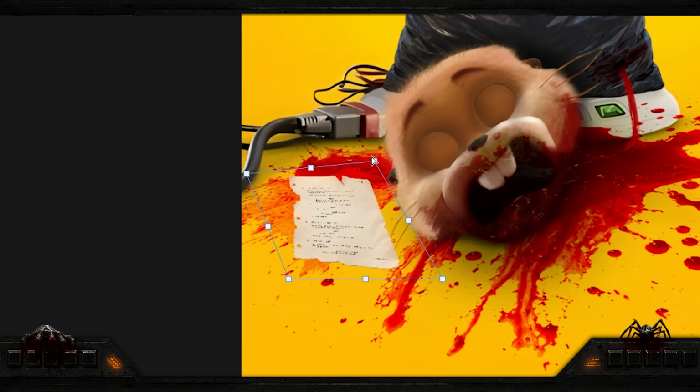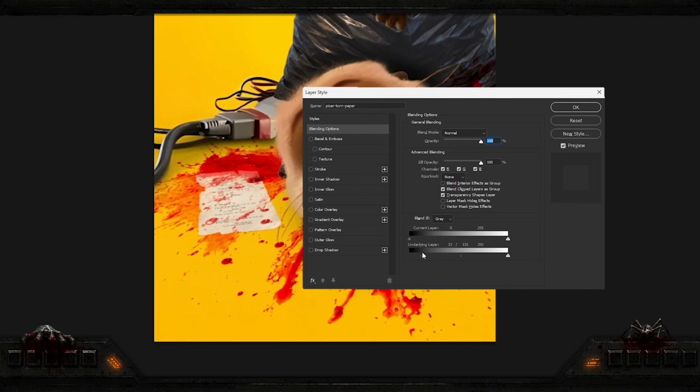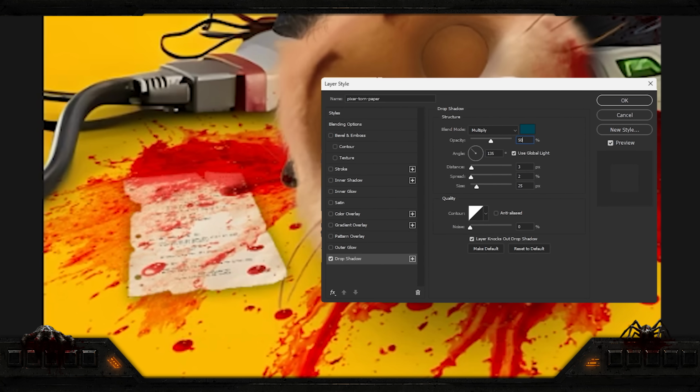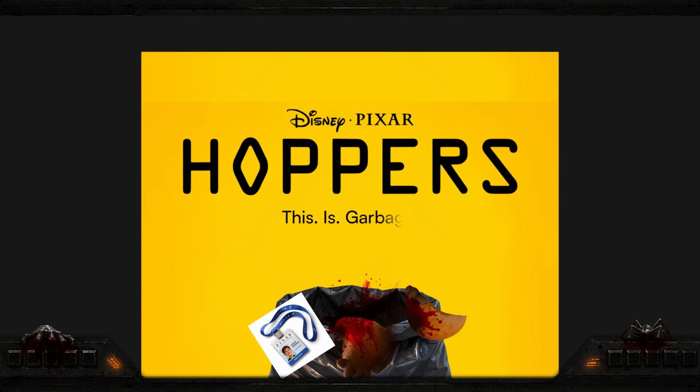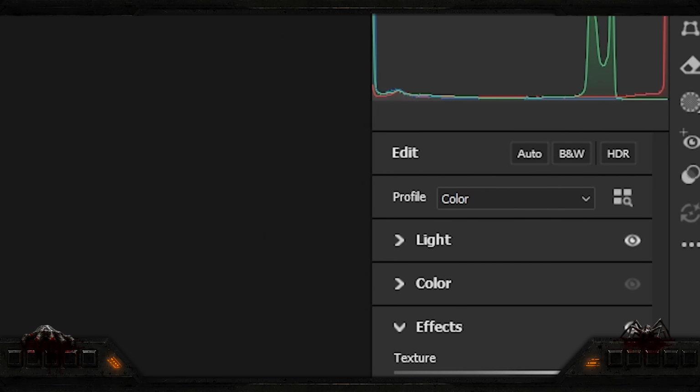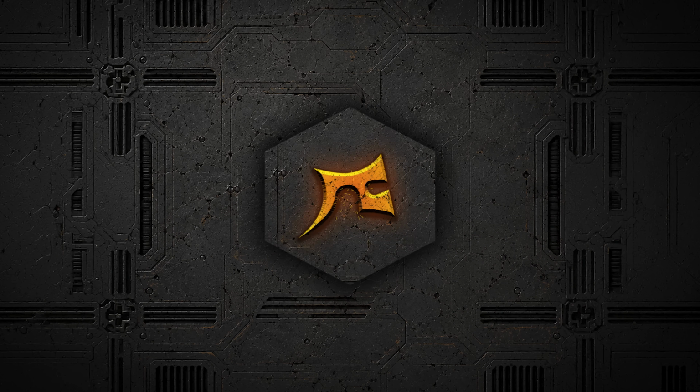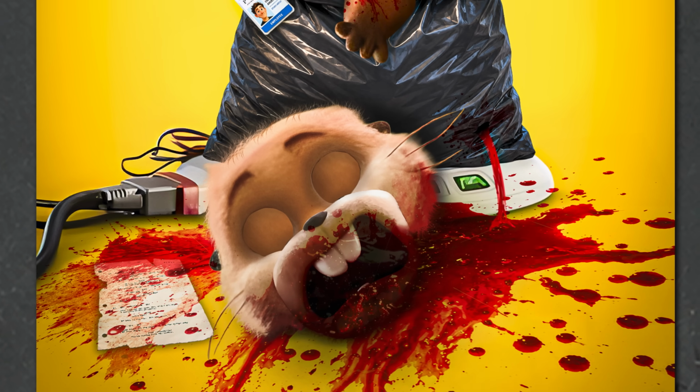I set it into the right perspective, make it look like blood is soaking through the paper, and finish it off with shadows underneath. Lastly, I remove the original text so I can replace it with the logo. Once the logo is placed, I swap in our own line that says, "This is garbage." Then a final camera raw filter, and here's the horror version of Hoppers if they had a Psycho fan.